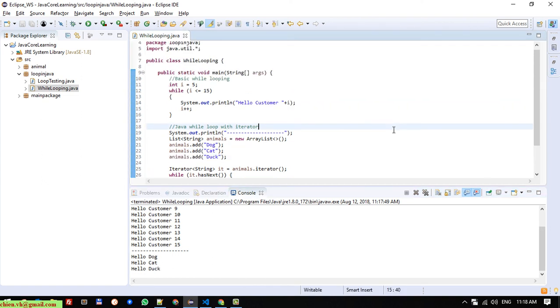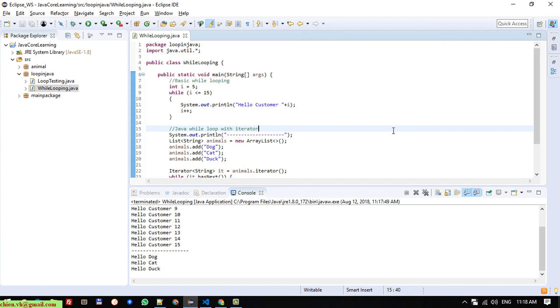I hope this video will be helpful for you, and after you finish this video you know how to use the while loop in Java for looping.